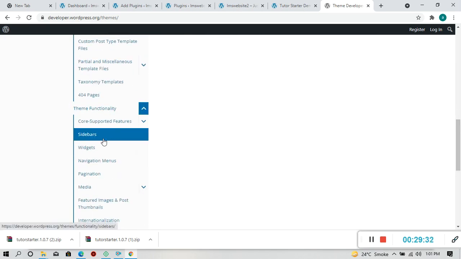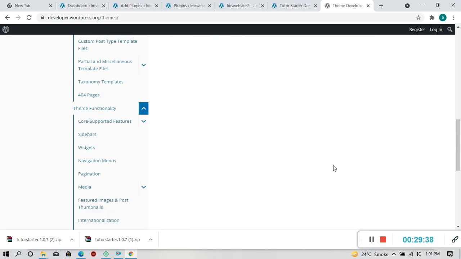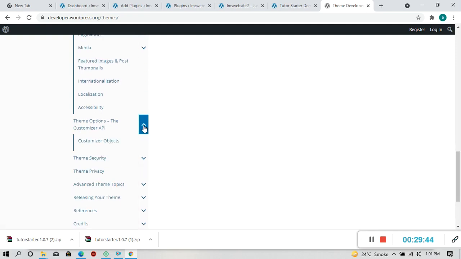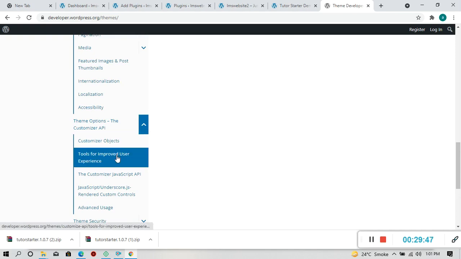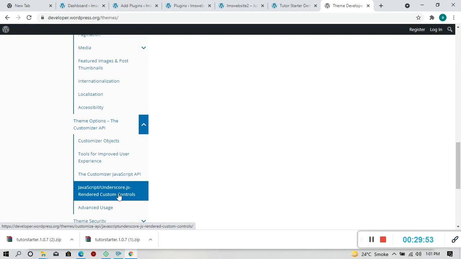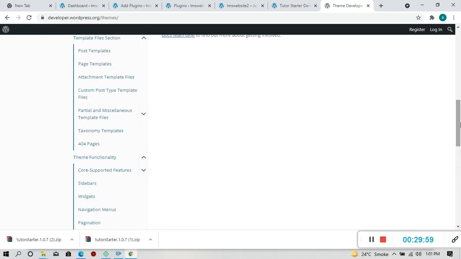And theme functionality, core supported features: sidebar, widget, navigation menu, pagination, media, featured images, post thumbnails, theme security, theme options, customizer objects, tools for improved user experience, the customizer JavaScript API, JavaScript underscore.js, right? So from here you can create a widget, you can create a post type, you can create a page type, you can create an amazing website, a unique website, with the help of standard coding.